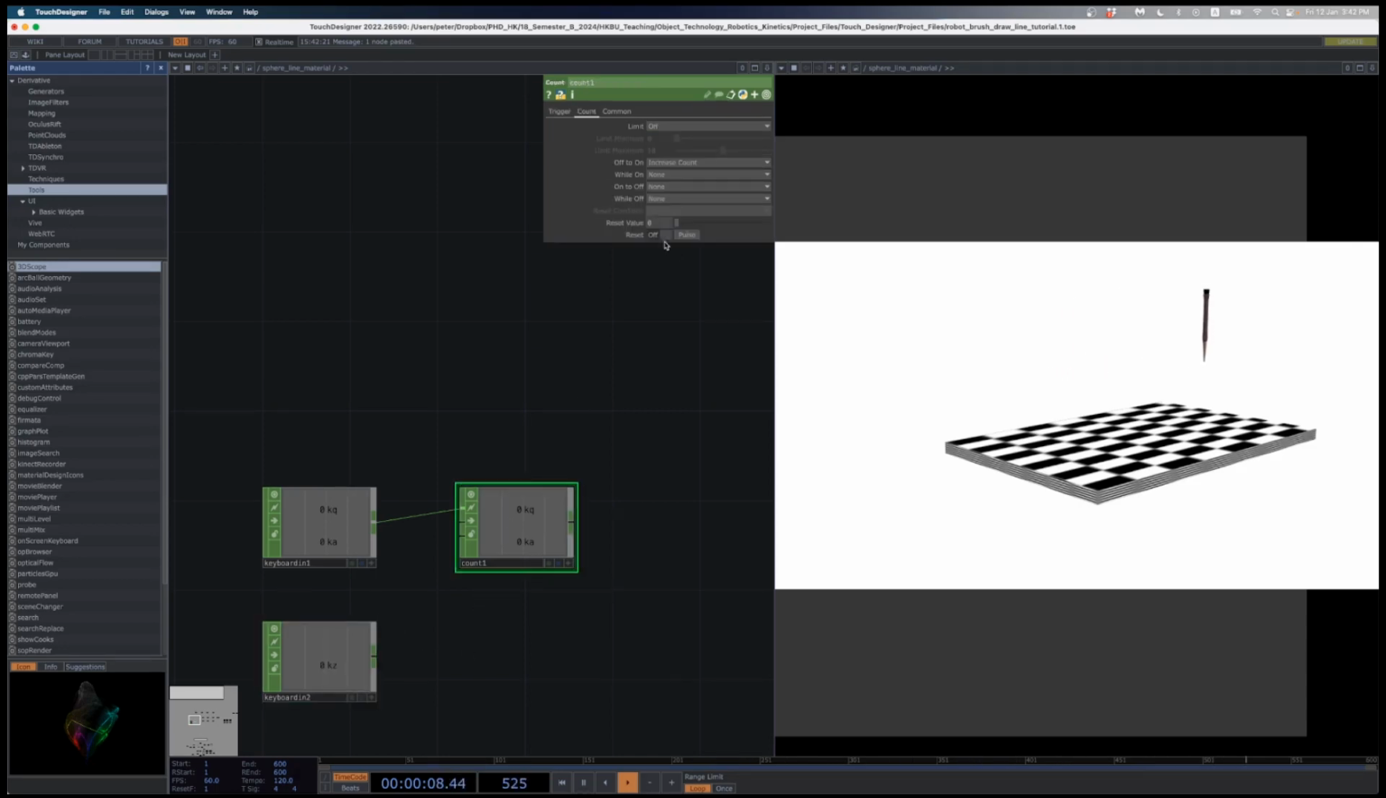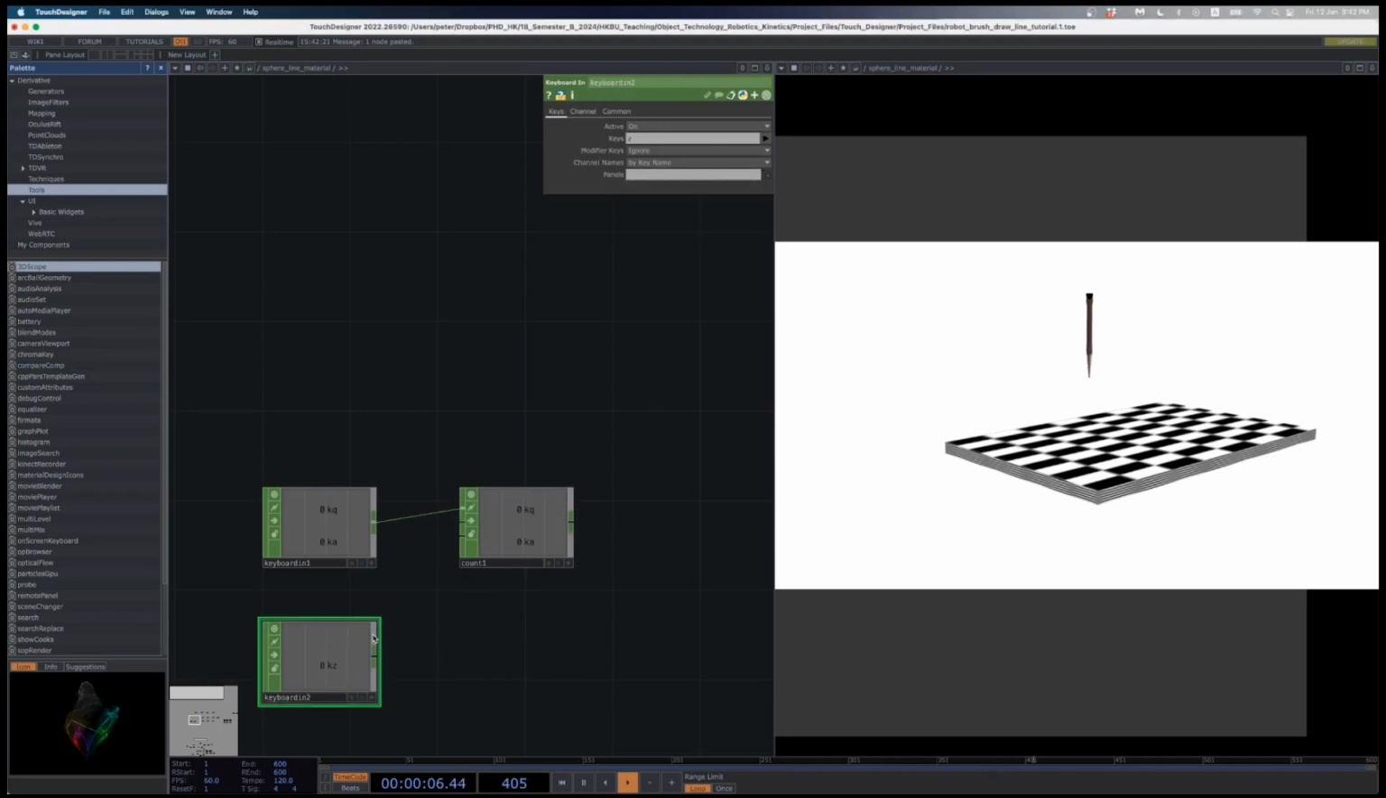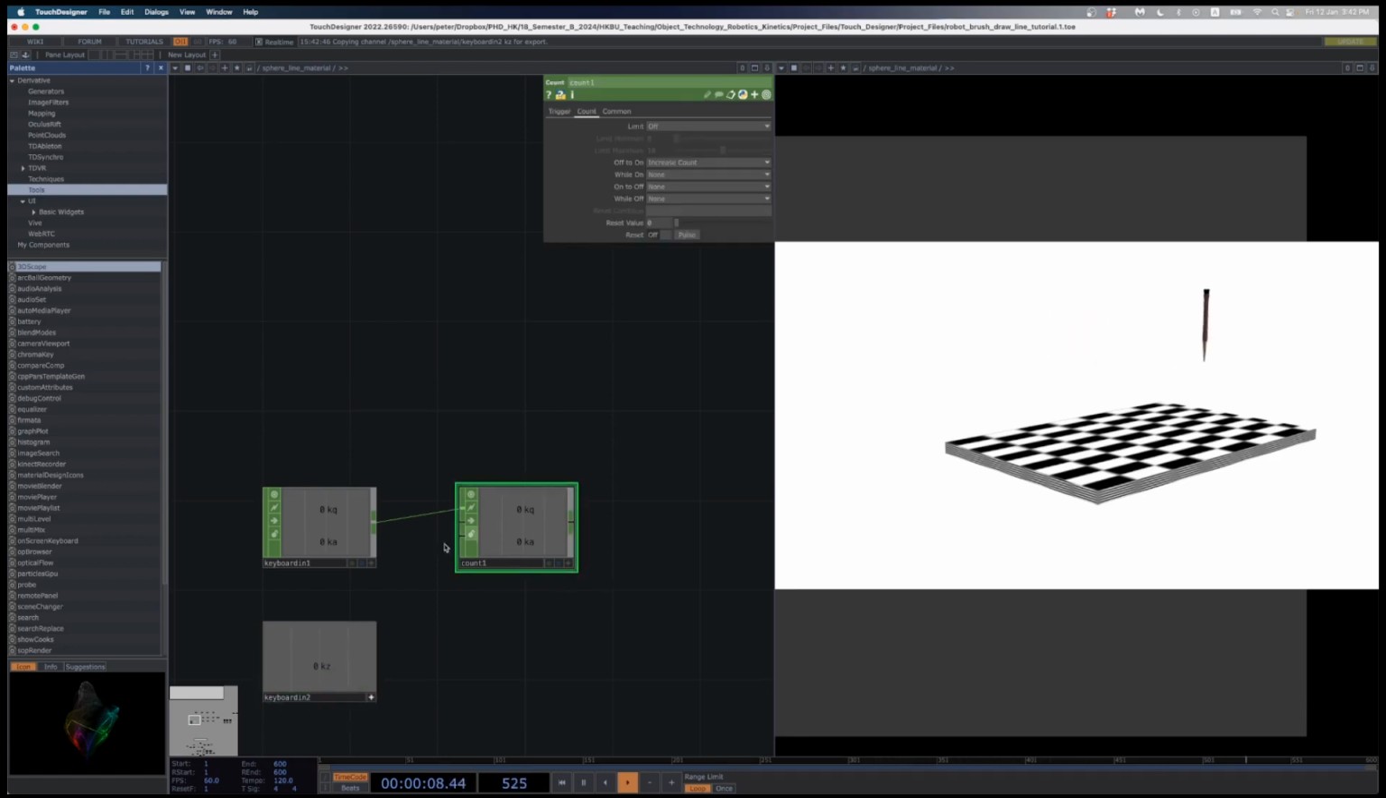And if I go into my count, what I want to do is connect the Z button to this reset switch. So in the keyboard in here, I click this little viewer active button, which means I can actually click and drag this channel. Now I'll go onto my count chop, click and drag this onto the reset button, and just say export chop should be fine.